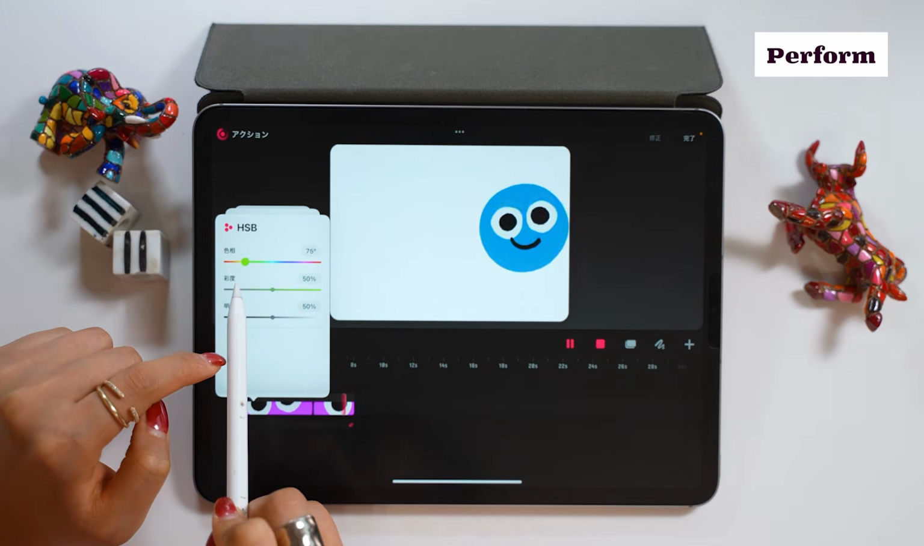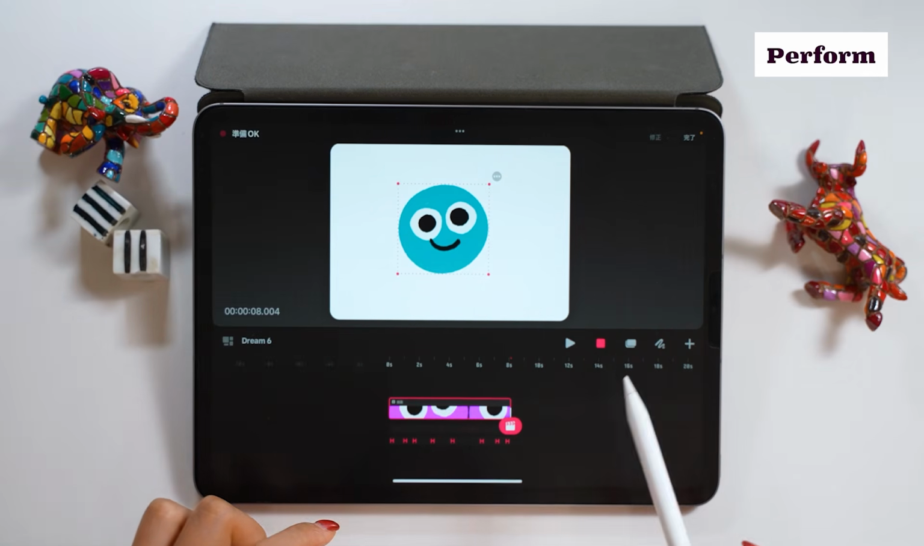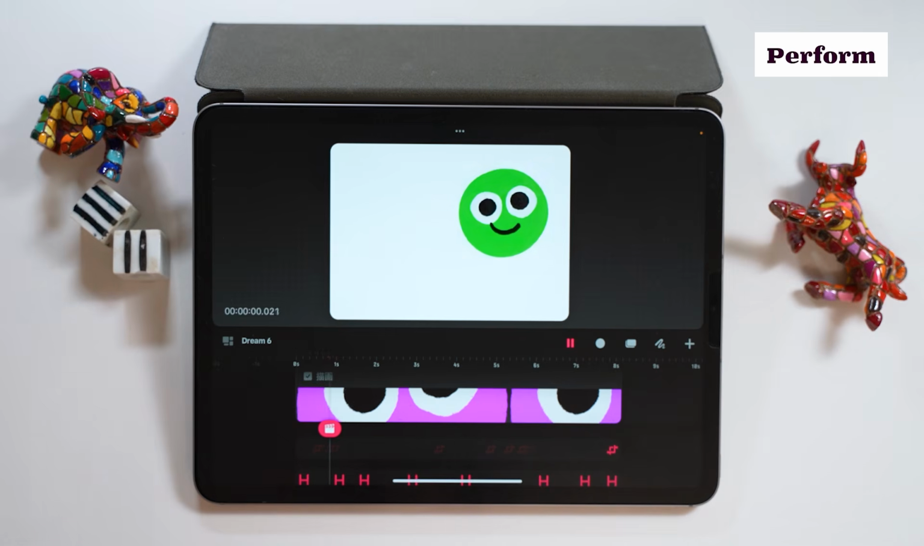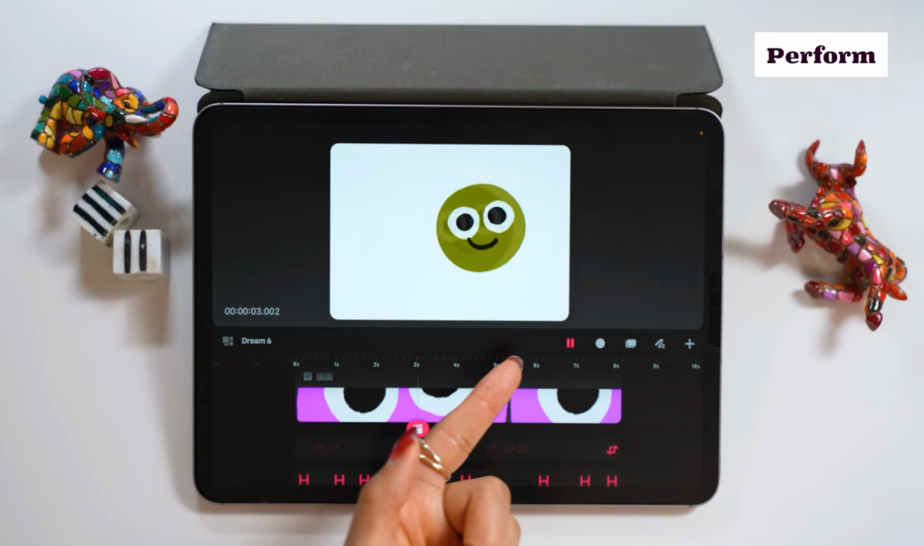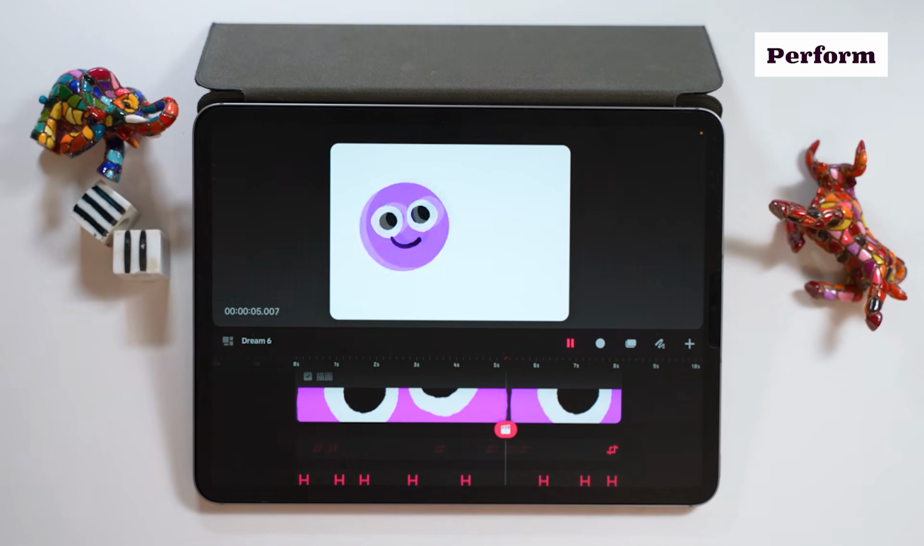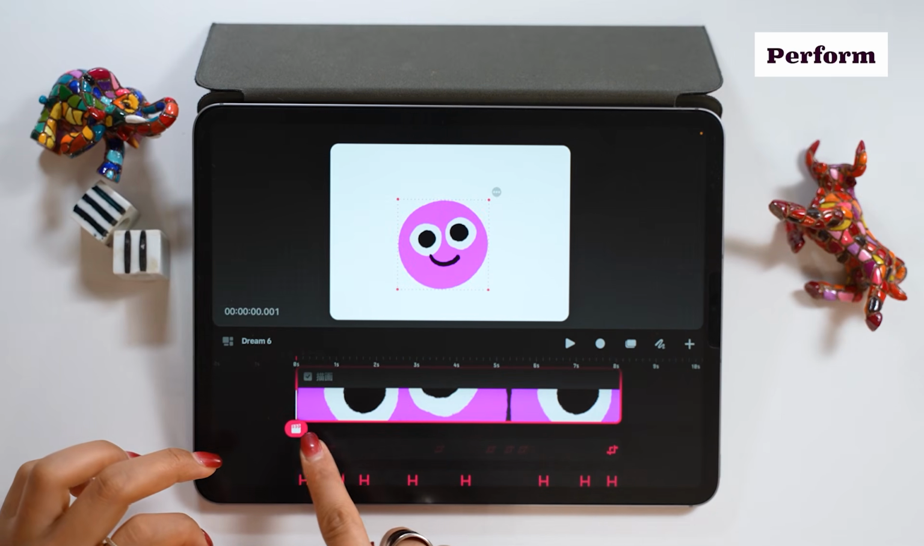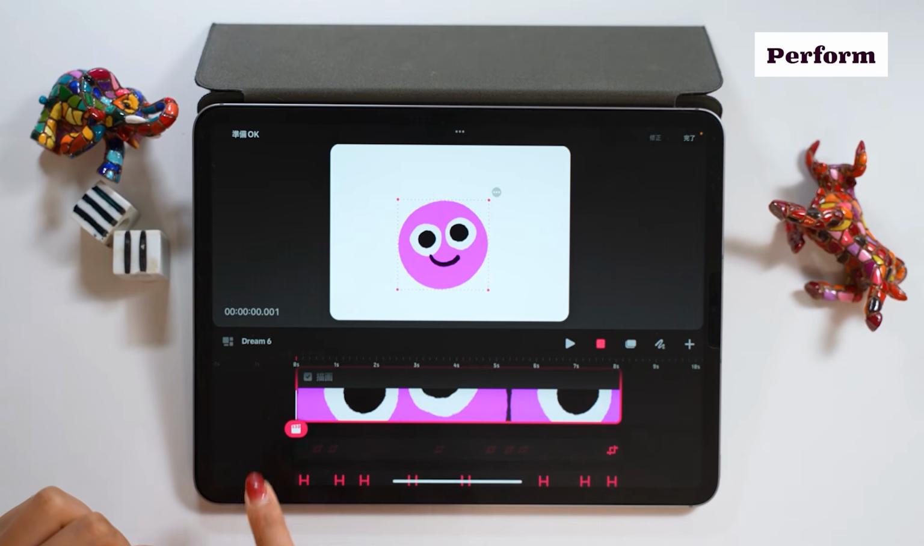Keep changing till the end. Done. Tap the Stop button. Let's play it back. See how the colors change as they follow the motion created earlier with the Apple Pencil. Both the motion and color have changed. Let's try one more thing.